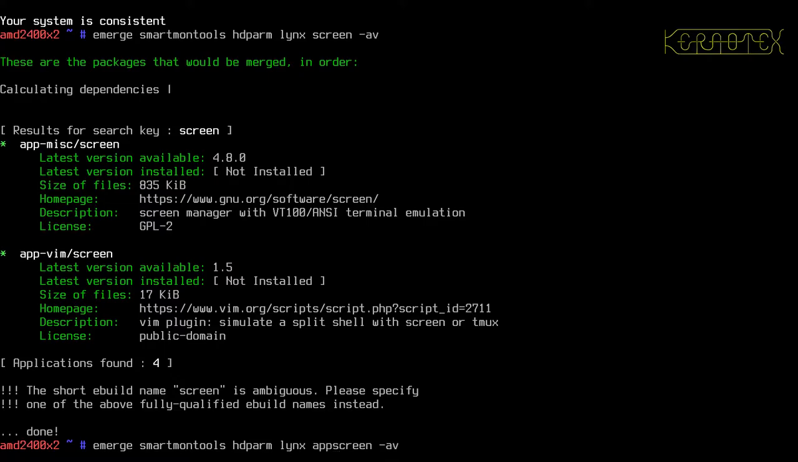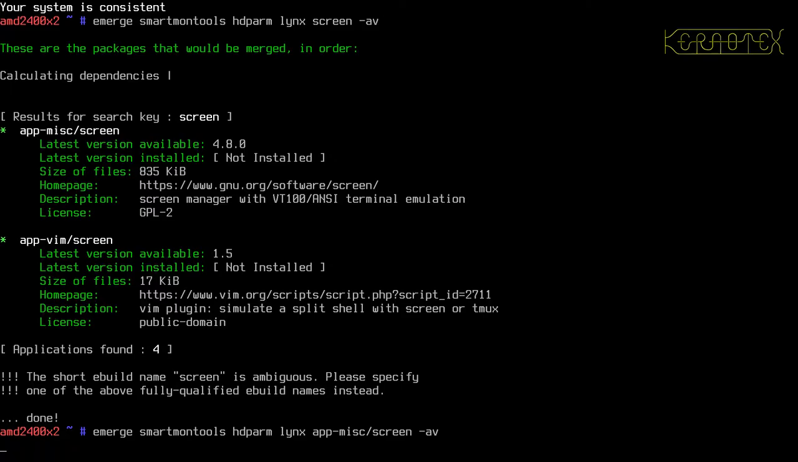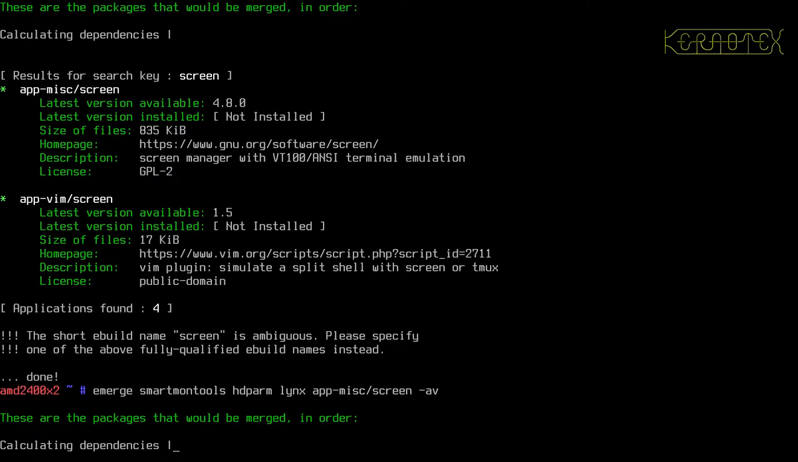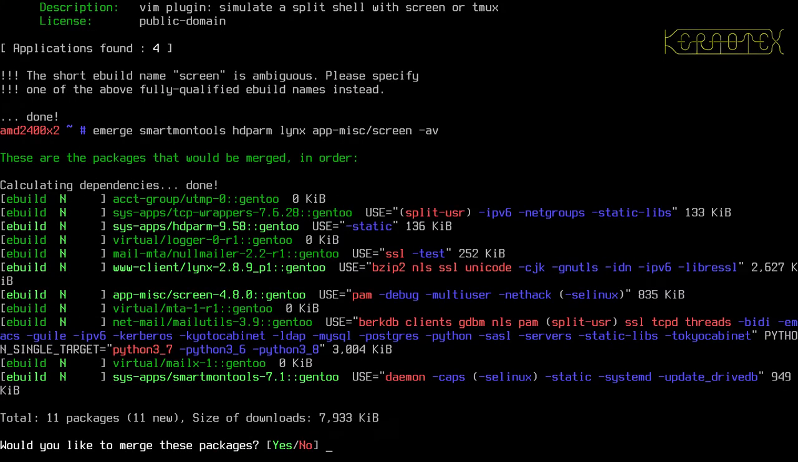So I need to type in app-misc/ and retry that command. So there are all the packages that need to be installed. We've got the highlighted ones in green, they're the ones that are going to be added to the world set because they're the ones I specifically requested, and I didn't specify the one-shot or the minus-one switch to emerge, so it's going to add them in. And then all the other packages you see are the ones that are going to be pulled in as dependencies.